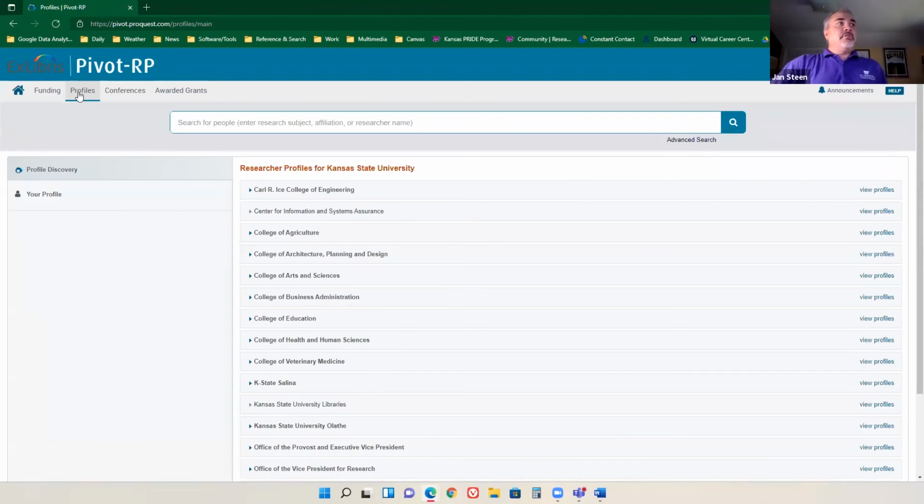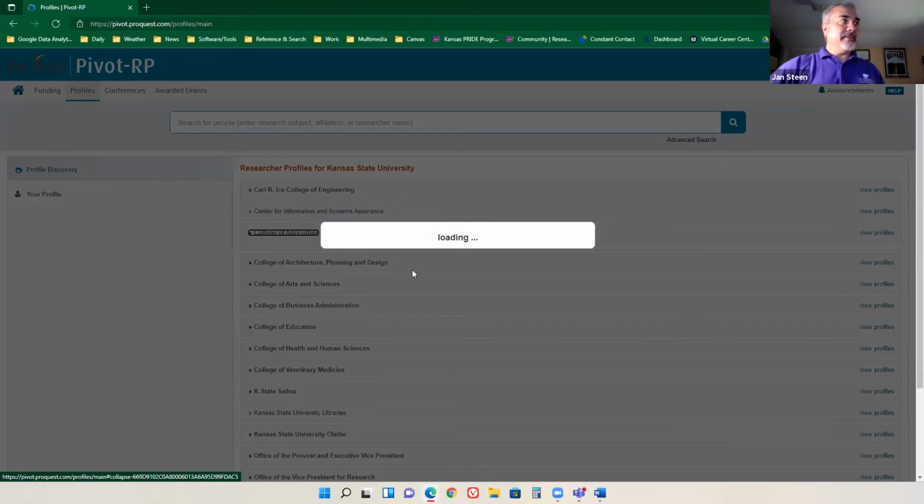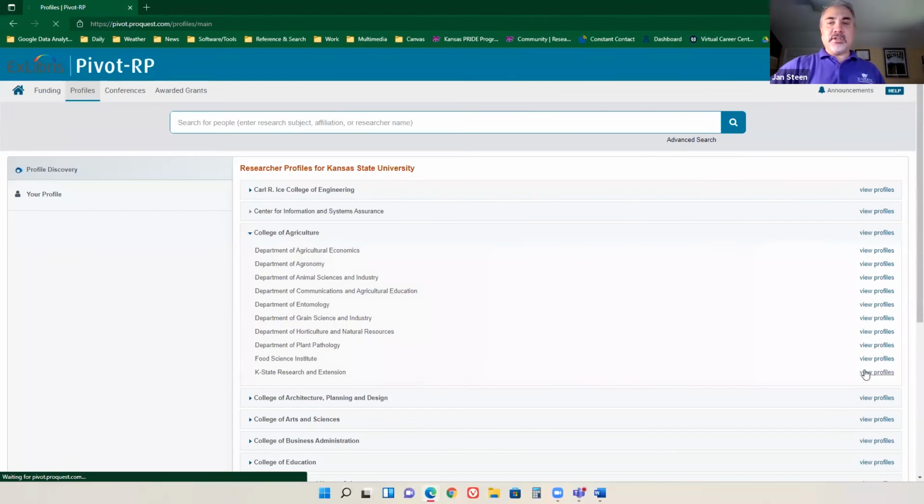Now, since I'm in the profile section, I'm going to show you what the profiles are all about. I'm going to show you an example of a profile that's never been filled out, and then an example of profiles that have been filled out by users and why it's important to fill out your profile in the Pivot system. So we're part of the College of Agriculture here at Extension. I'm going to view the Extension profiles.